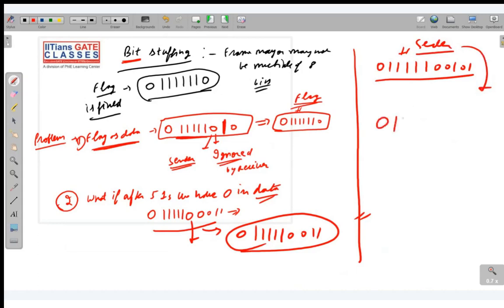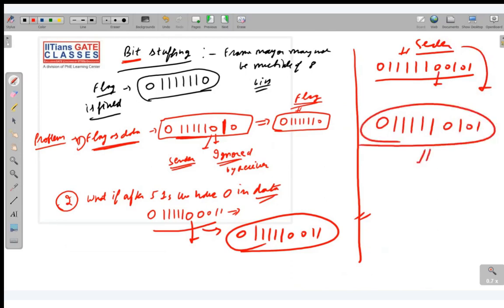0 1 2 3 4 5. This 0 will be ignored. Then 0 1 0 1 will be received by receiver. That's it. So 1 0 is ignored. I think you have got the point. If somebody is facing any difficulty, please let me know. I will try to explain it again. Otherwise, we will jump to the next slide.